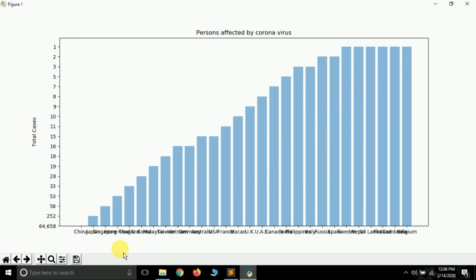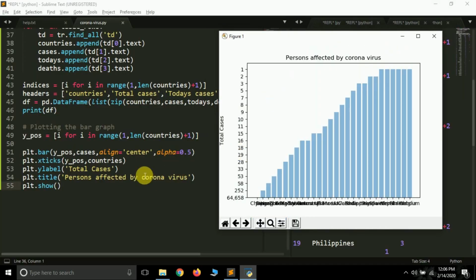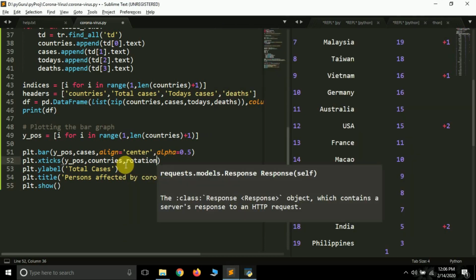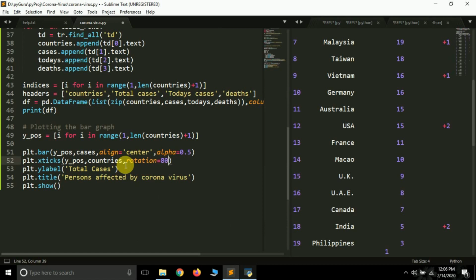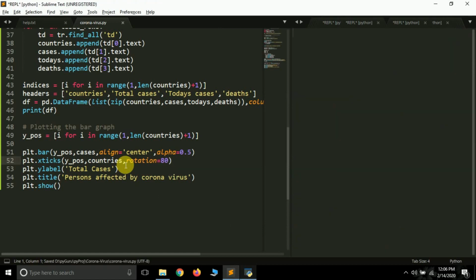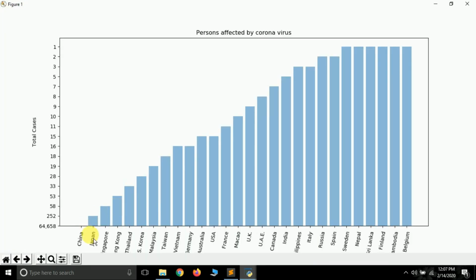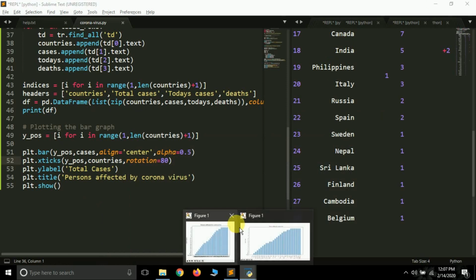But see, these things are overlapping. The names of the countries are overlapping on each other. So what we are going to do simply inside here, pass rotation and pass 80 here. Okay, so it will rotate the names by 80 degrees, and this time we should be getting the names of the countries without overlapping each other. Okay, so let it get generated. See, now we have the names of the countries rotated by 80 degrees. See, we have 28 bars here. We have the names of the countries rotated.